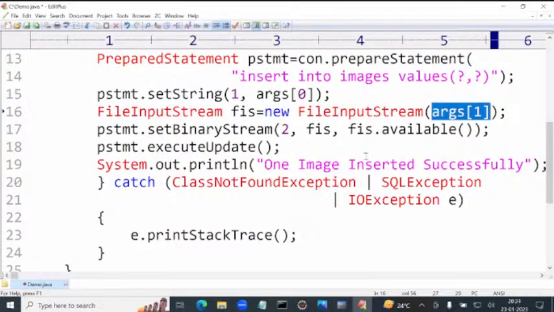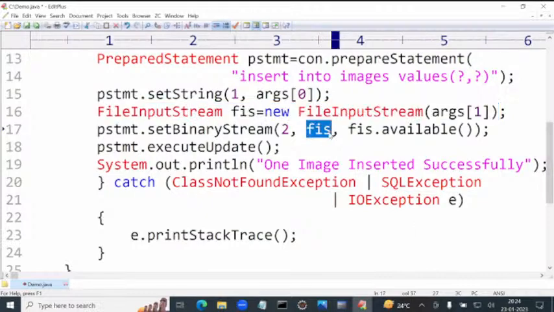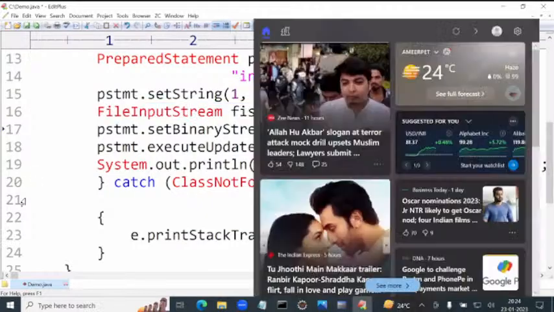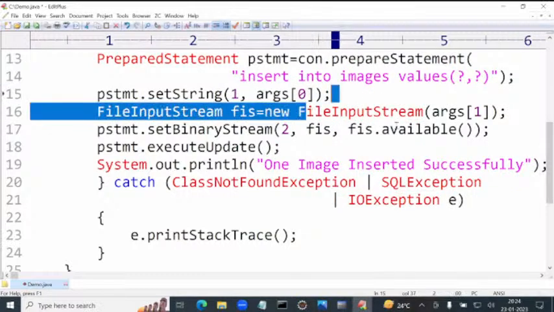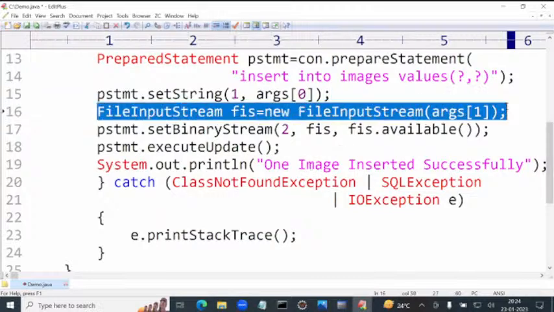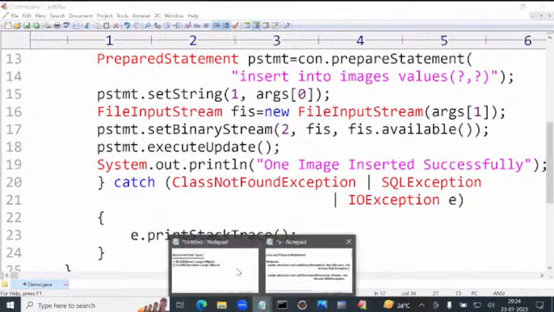Now, suppose if it is clob, what's the difference will be there? Here what will write? File reader. Here file reader we have to pass. Okay. File input stream is byte stream. File reader is character stream. If text files, if you want to pass, then go for file reader. Writing program is same. Okay. Now, this is blob and clob program.